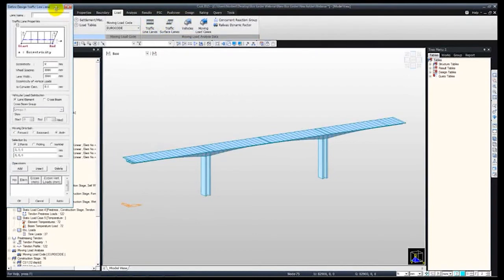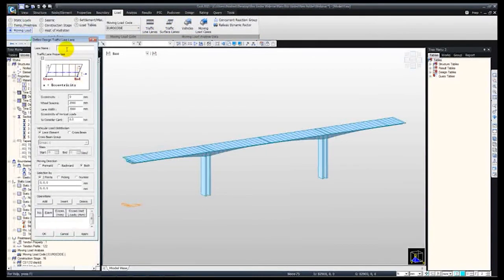So just go to traffic line lanes and specify the lane name as lane 1. In this case, let me change the units from millimeters to meters. It's easier to work with. And I'm just going to specify the eccentricity. This eccentricity will be taken from a reference line, which I'm going to define very shortly. So the first eccentricity for lane 1 will be 8.75 meters, and the lane width will be 3.5 meters wide.